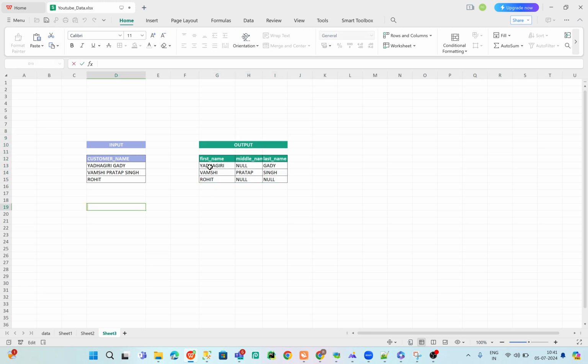We need to understand, by looking at the problem statement, what we need to do. First of all, we need to count the number of words in each and every row. Here two words, here three words, here a single word. If we have only a single word, then only first name. If we have two words, then first name and last name. And if we have three words, then everything: first name, middle name, and last name. So this is the logic here.